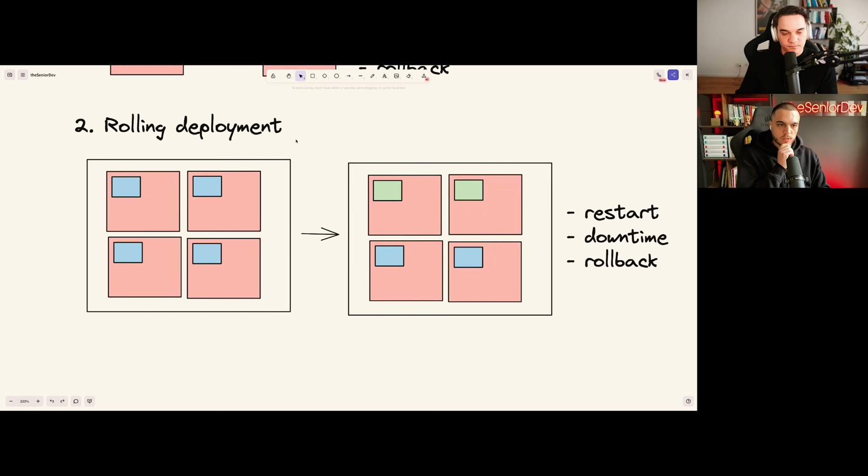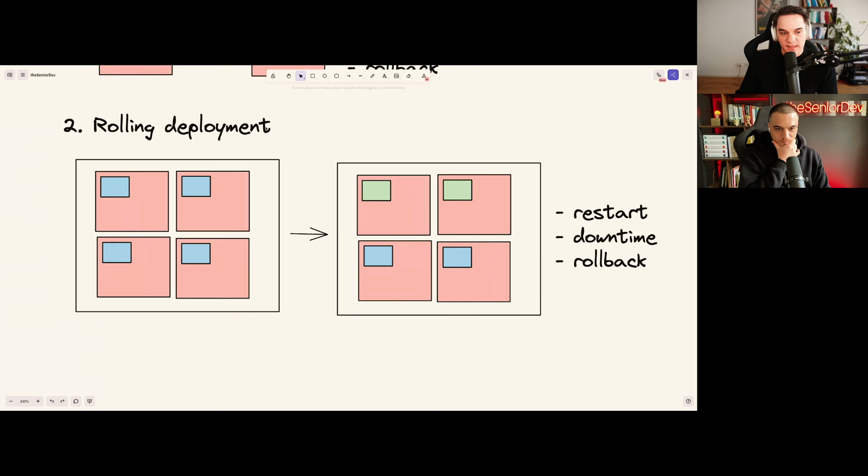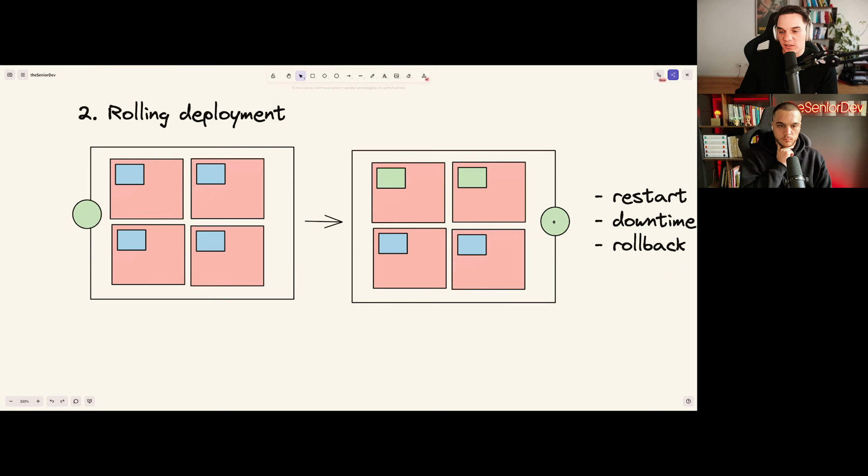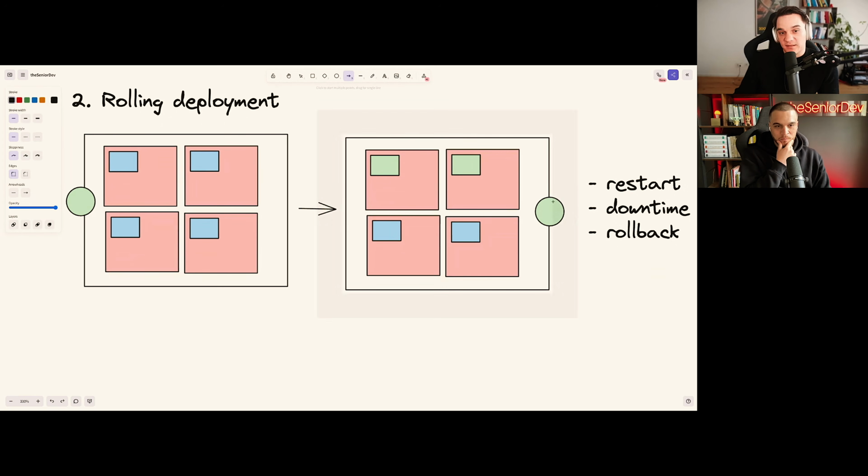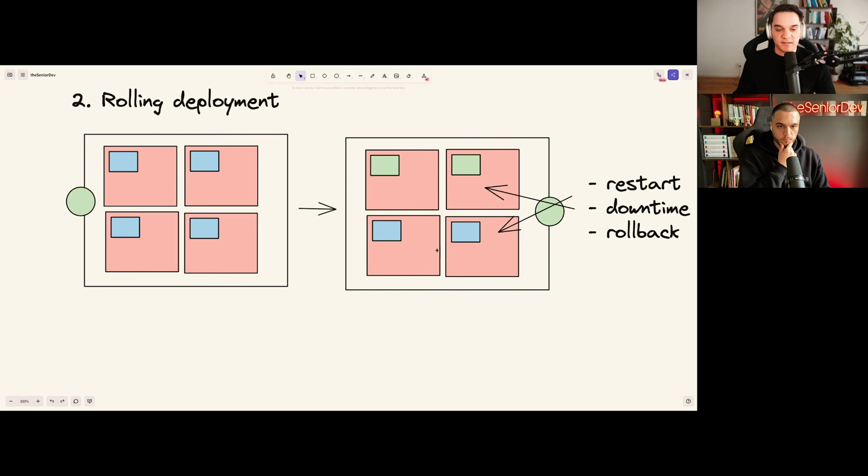How do you distribute the traffic in this case? You have a load balancer component that sits here. The load balancer is responsible for distributing the traffic, either with a round robin algorithm or whatever load balancing algorithm you choose. But again, the load balancer doesn't really know which version it is. So some users will go over there, some users will go over there. That's kind of the problem.